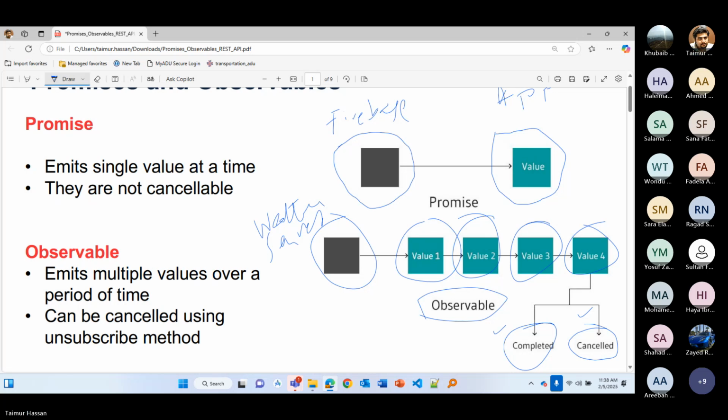Now, these promises and services are provided by the server, like Firebase, like Google Maps, like any weather station. So any server provides you promise as well as observable. But what if I want to implement my own promise? Let's suppose I am building an application that stores some data, and I can share that data with other applications. Now, in such scenarios, I need to make a promise or observable myself. How can I make it?